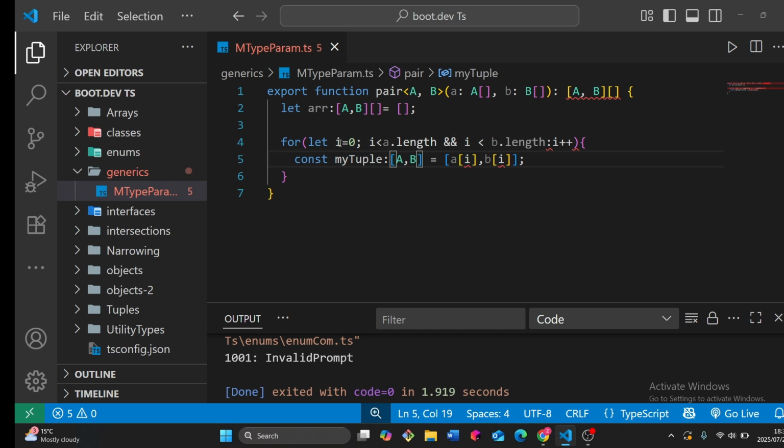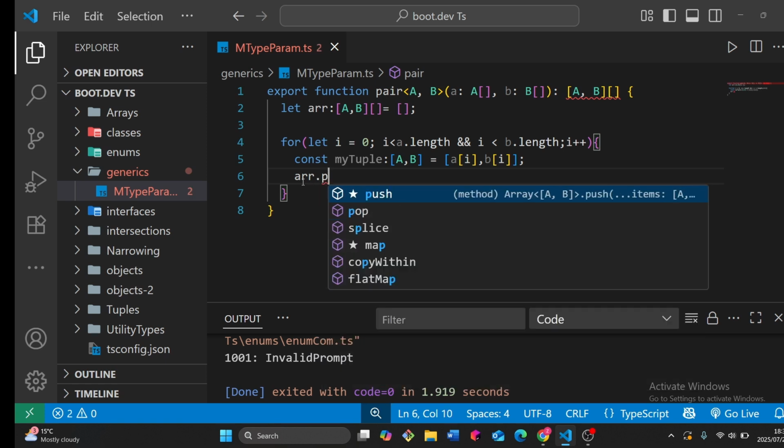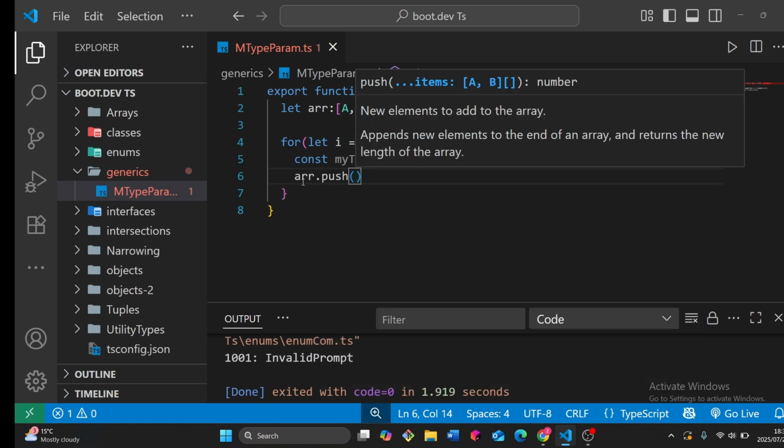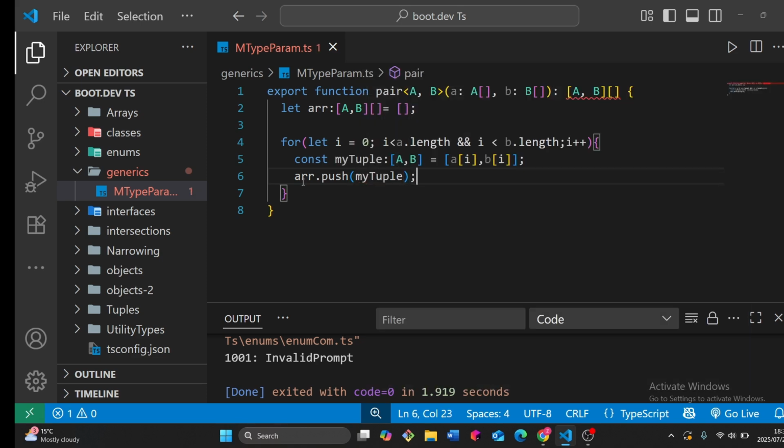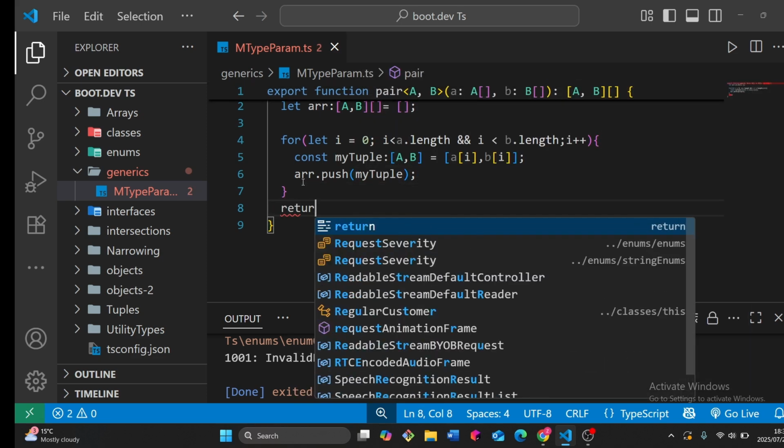Can't find i. Here it is. Let's do the for loop: for let i equals 0, i is less than a.length, and i is less than b.length. Okay, then we'll do our array push of that tuple we created, passing in my tuple, and then return our array.